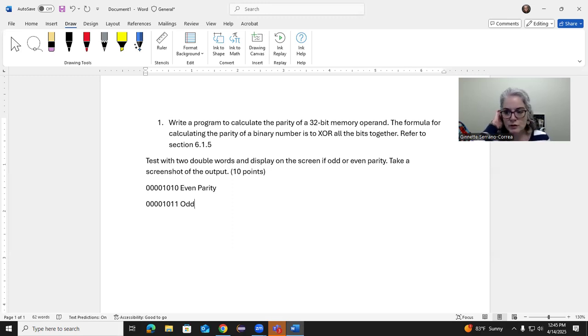So what we want to do is create a variable like val1, make it a double word, and assign it, let's say, a 10 in decimal. Again, 10 in decimal is this, so it would give us an even parity. And then if we assign it this, we should get odd. So this is going to be a double word.